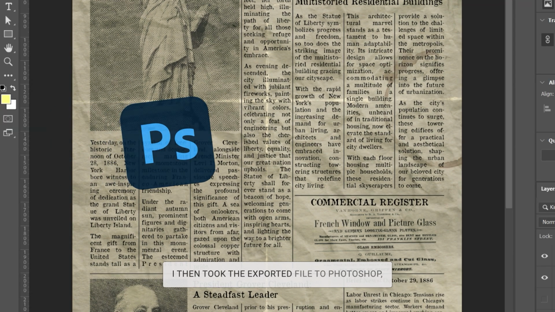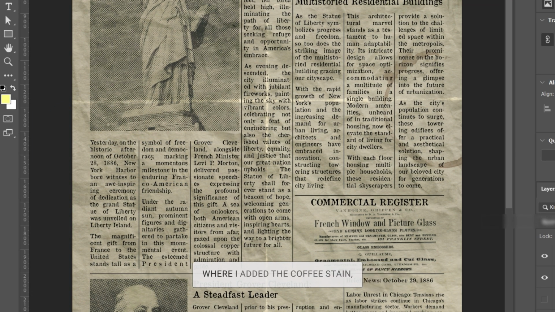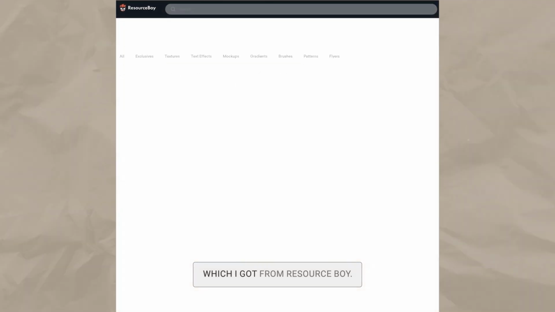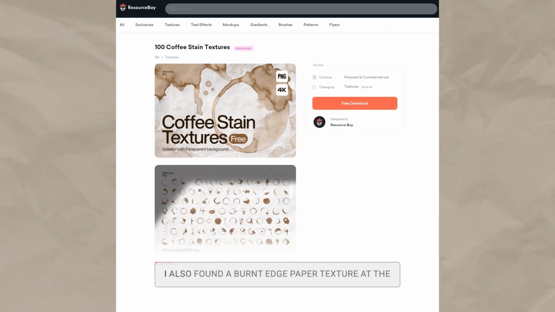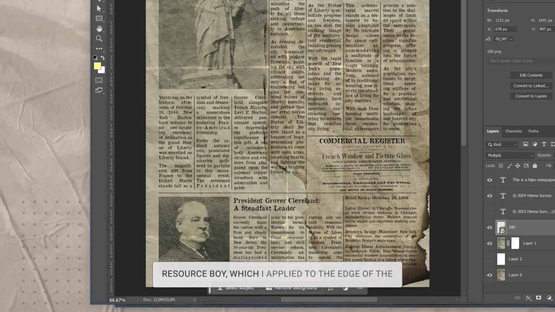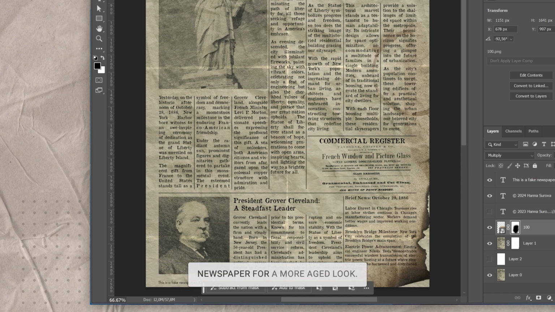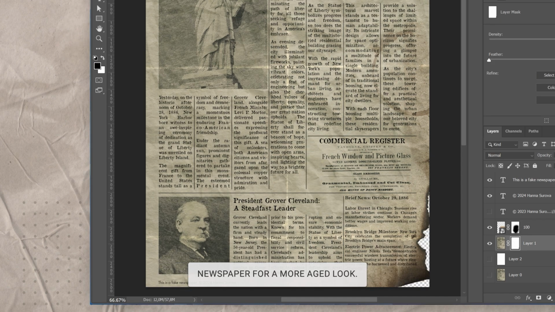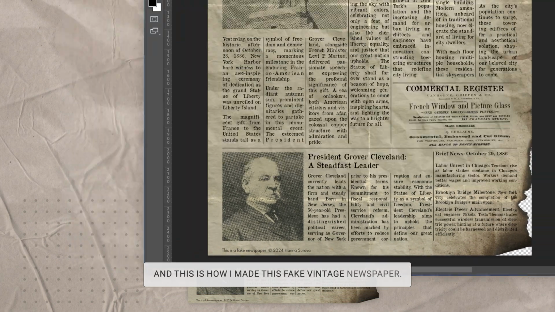I then took the exported file to Photoshop, where I added the coffee stain, which I got from Resource Boy. I also found a burnt edge paper texture at the Resource Boy, which I applied to the edge of the newspaper for a more aged look. And this is how I made this fake vintage newspaper.